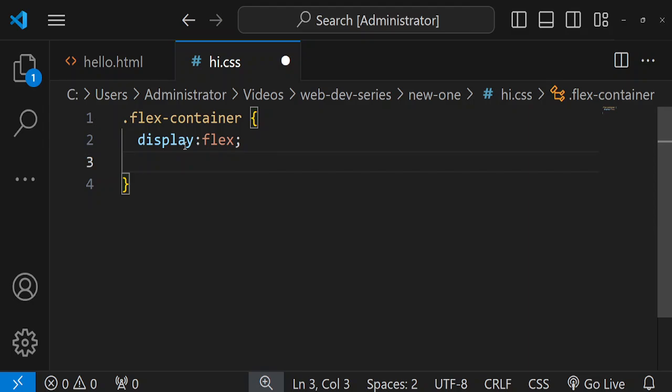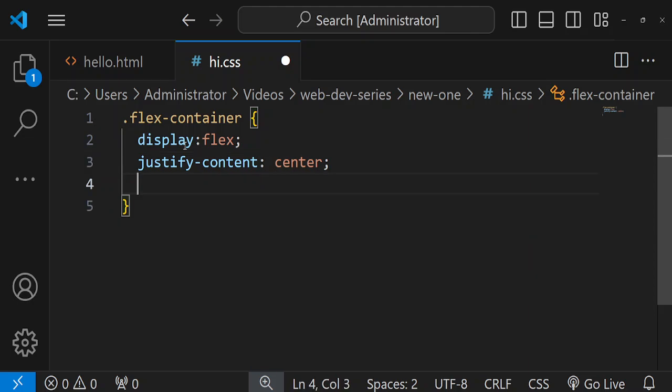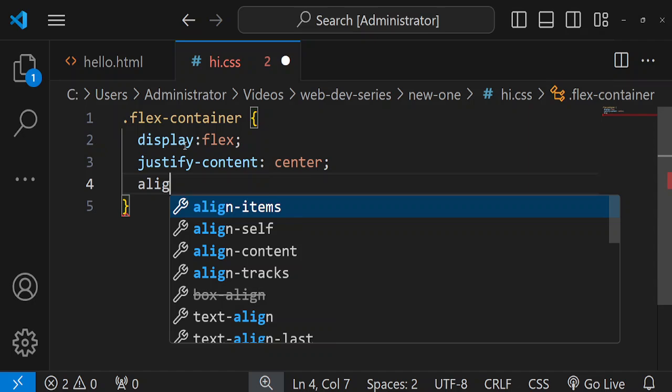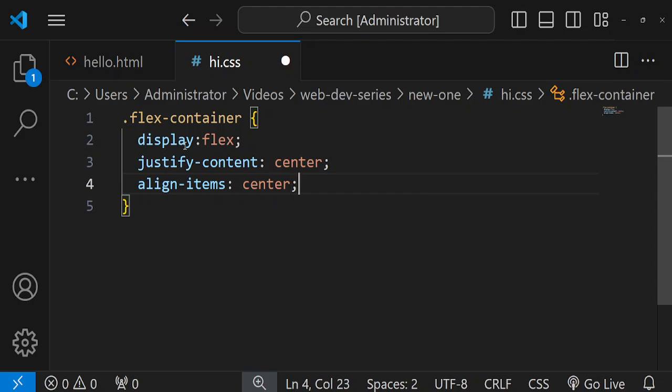Below this, we want to justify the content. Where do we want to justify it? I'll say in the center. So the text will be in the center. Then I'll say align the items in the center as well, because we're just justifying the content in the center.